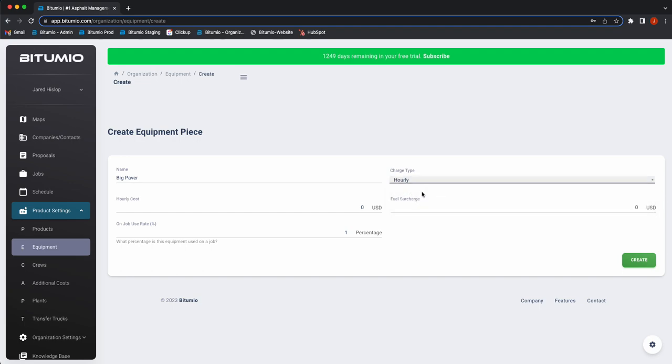We'll start with hourly. So our hourly cost here, this goes into proposals based on your travel time, based on your on-stage time. We're going to multiply those hours by this rate that you put in here. So we're going to build this big paver at $55 an hour.